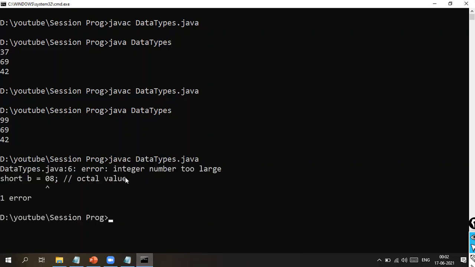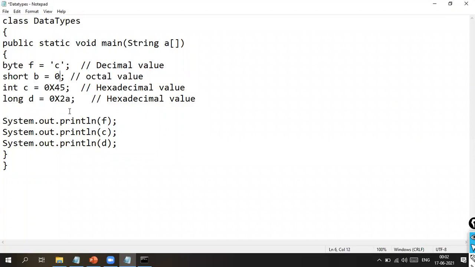Integer number too large. Why? Because 8 is not part of an octal number, so 08 cannot be converted to its equivalent decimal value. That is the reason we get this error. Same case with 9, as 9 is also not part of the octal family. This will also raise an error.